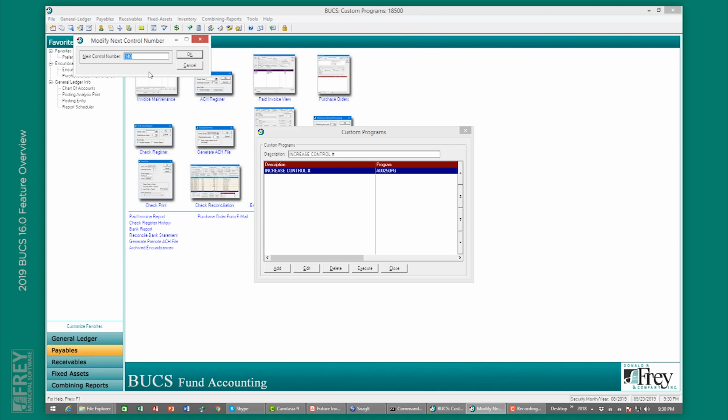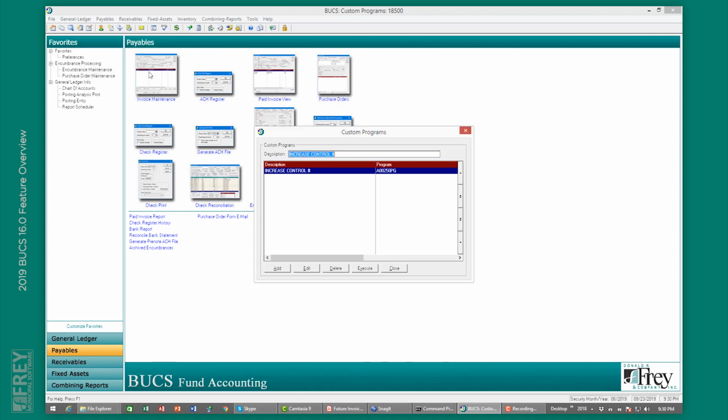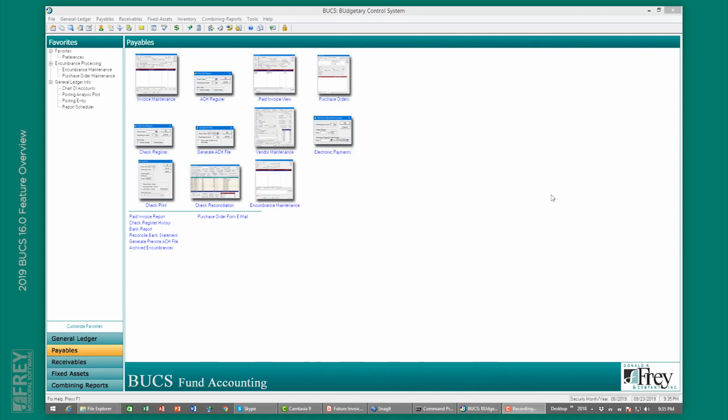my next control number is 140. If for some reason I got a duplicate key or something like that, I might need to increase it to 150 or even 200. I could do 200, hit OK, OK, and it's done, and then close out of here. But some of our customers have custom programs. Instead of having to go to the run prompt and type it all in, we'll let you put it in there and you can execute it on the fly.